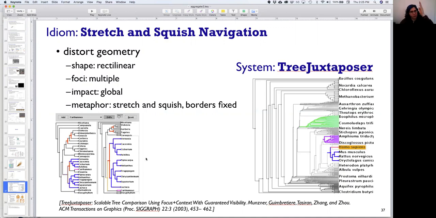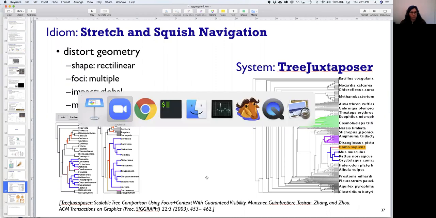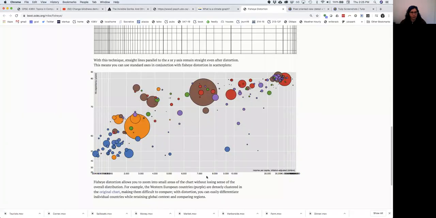So on the left, we've got uniformly spaced nodes. On the right, part of that region has been drawn out to be larger. With this technique, called stretch and squish navigation, some of this is larger and others are smaller. It's a rectilinear kind of focus rather than a radial one. It's possible to have multiple foci, although that's not being demonstrated here. It has a global rather than local impact. Instead of just one region being distorted, notice how when this part gets larger, everything else gets smaller. So I'll show an example of a video, which you typically need to see to understand how these things play in action.